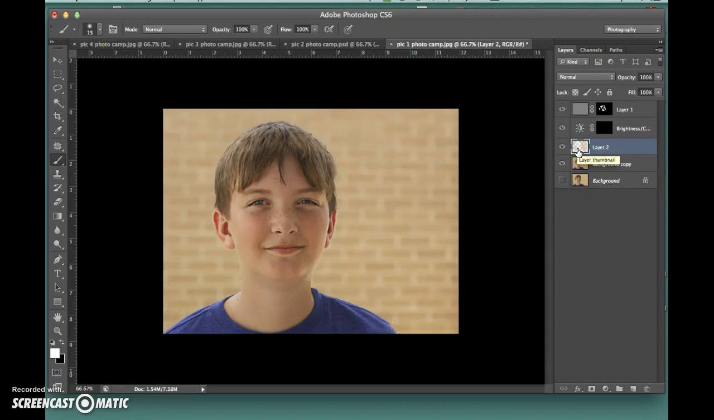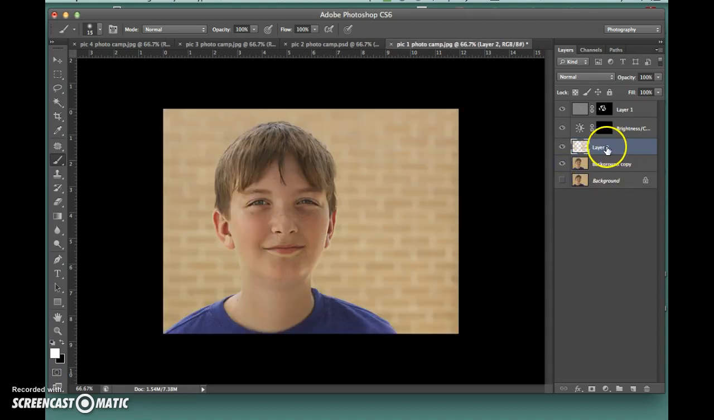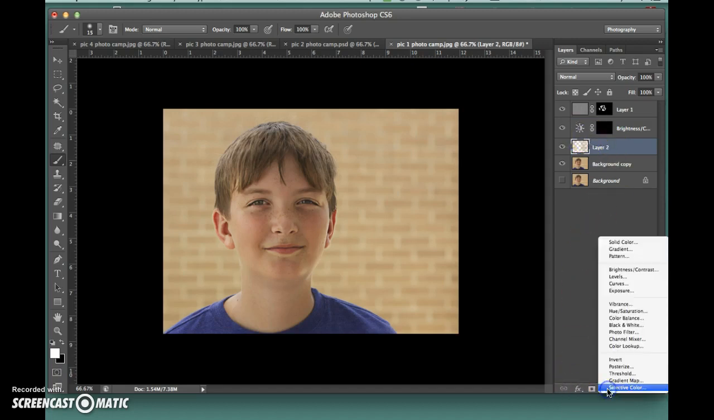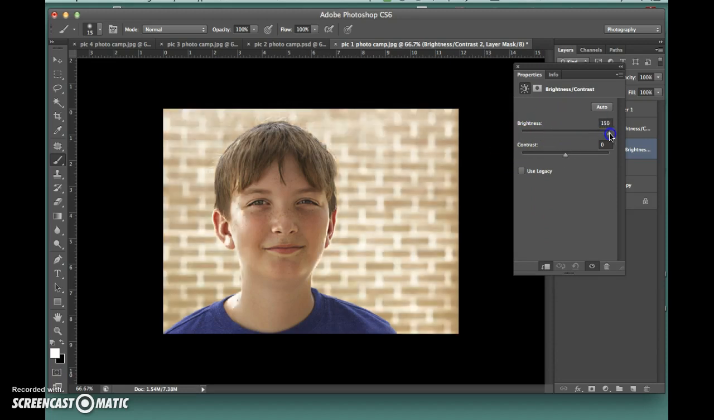Hit Command J and let me show you what's there. It's just the highlights. I'm clicked on layer 2. Above it, I'm going to put a brightness layer, and make sure you hit this little guy so that it only affects the highlights. And then I'm going to brighten up his face just a little bit. Well, let me go way up so you can see. See, it actually lightened up the background too.